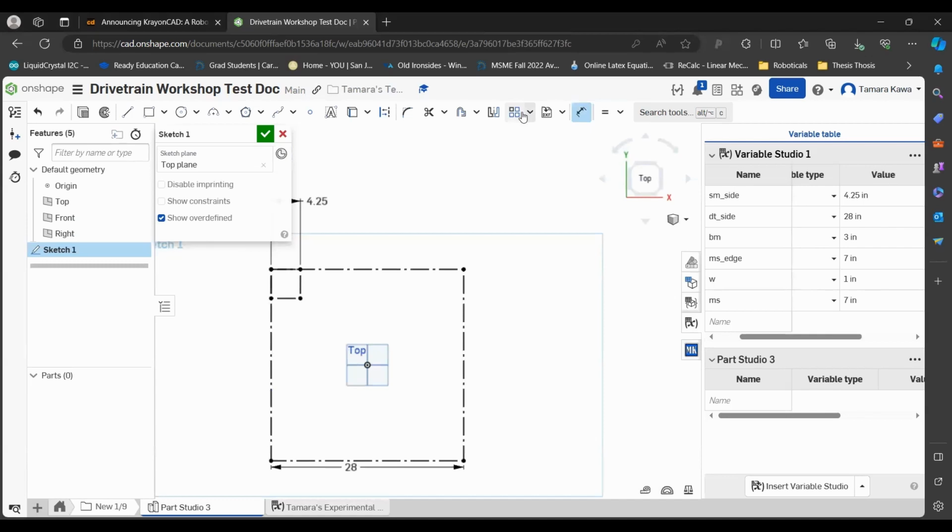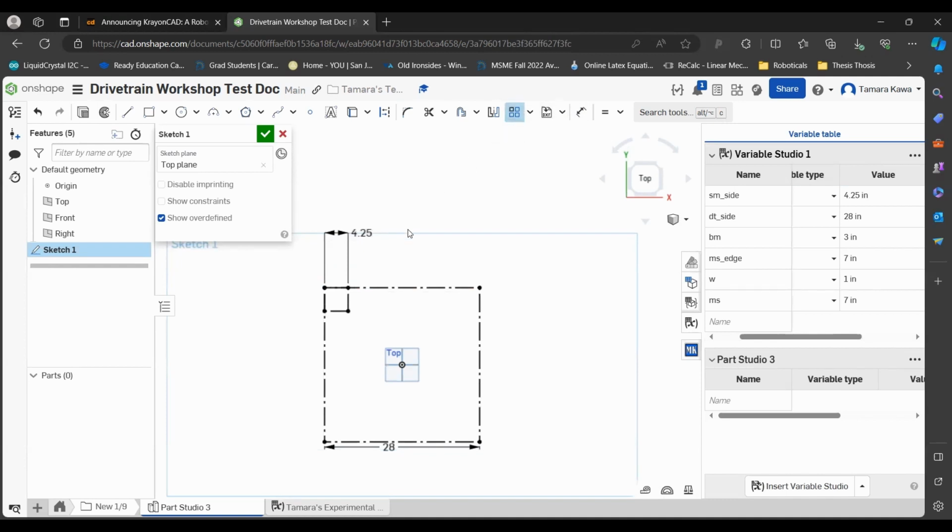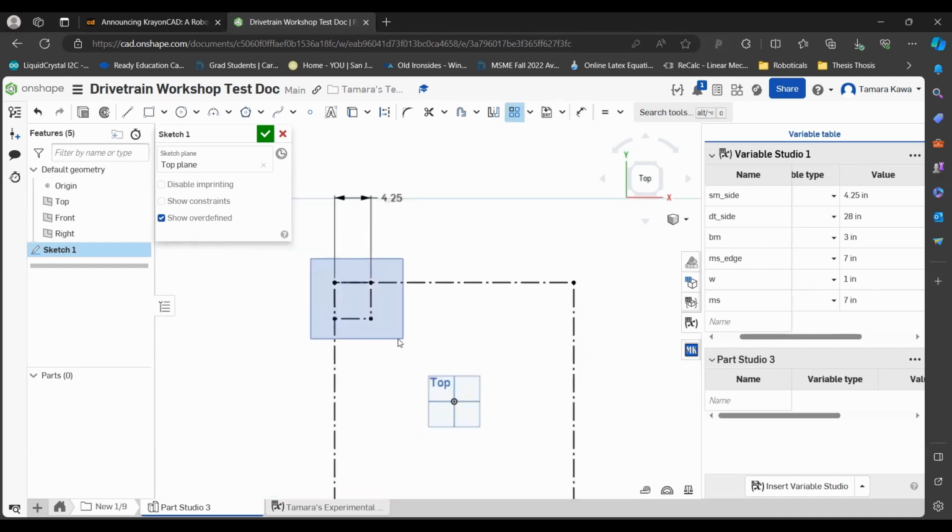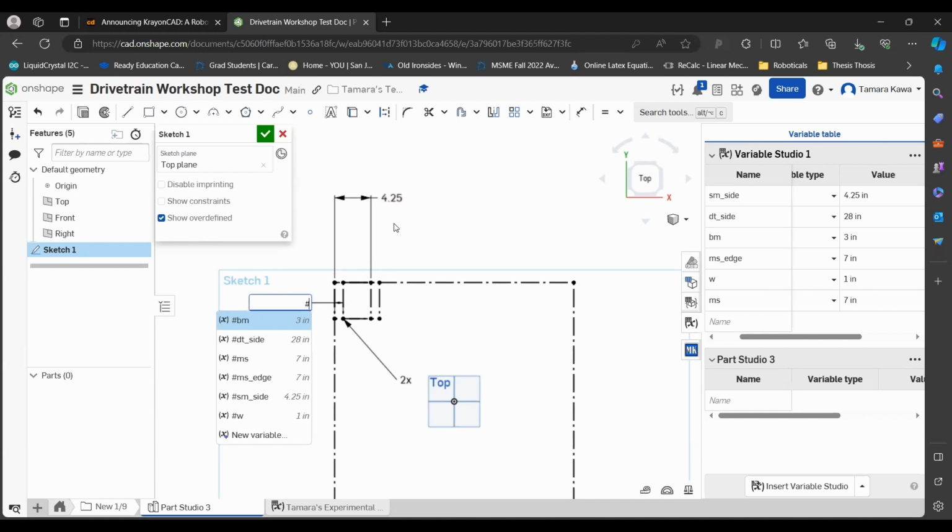So you can do that 4 times. You could also just do a linear pattern. So the nice thing about a linear pattern is I can go in there. I can change the number of instances. I can change the spacing if I want to. So I could potentially do this.